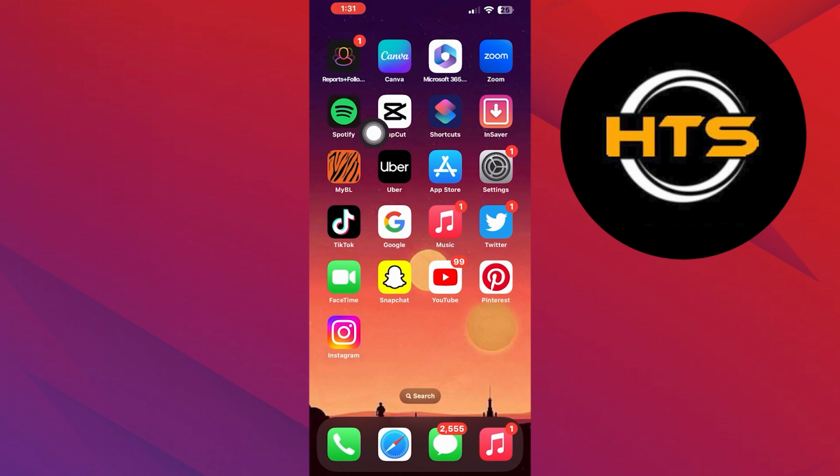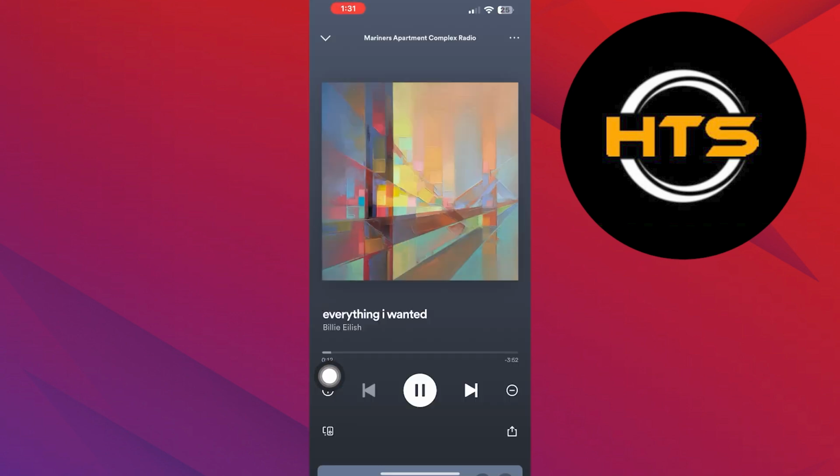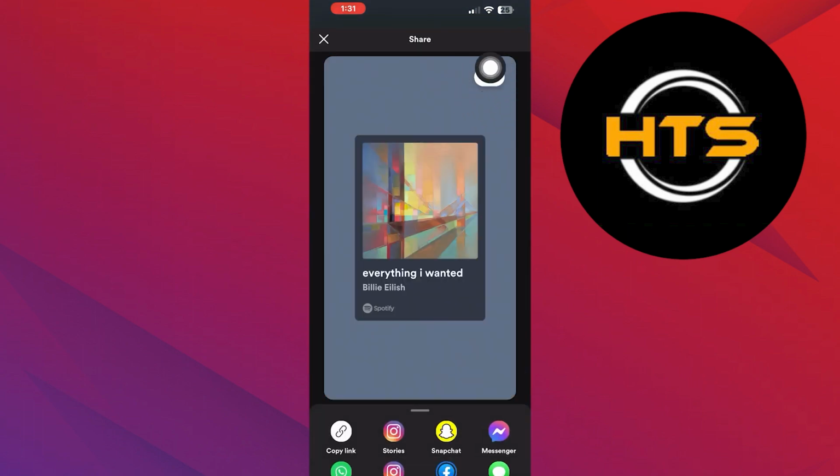First, open the Spotify app on your mobile device. Here, play a song of your choice. Then tap on this arrow icon on your bottom right corner. Then tap on Edit from your top right corner.